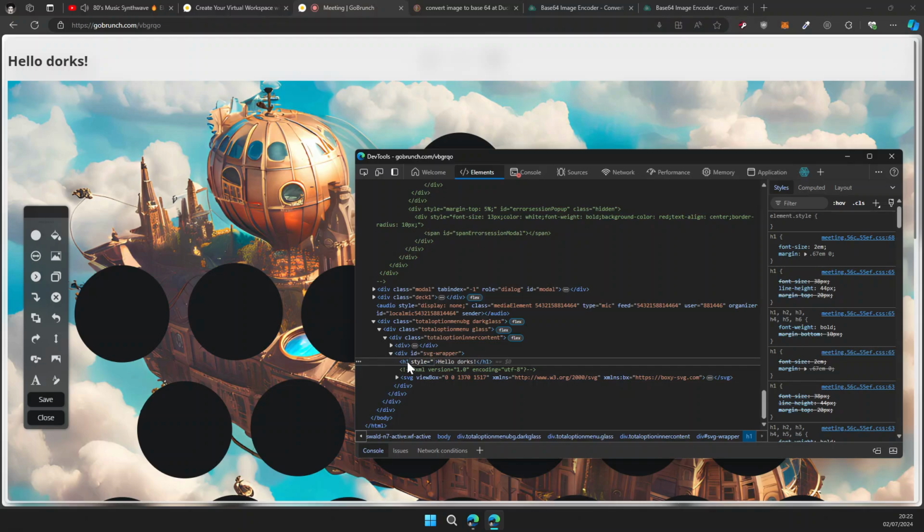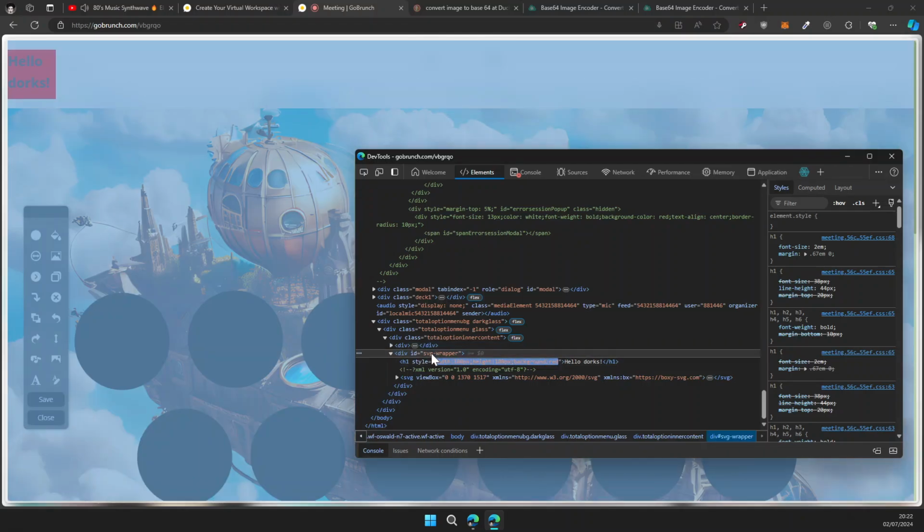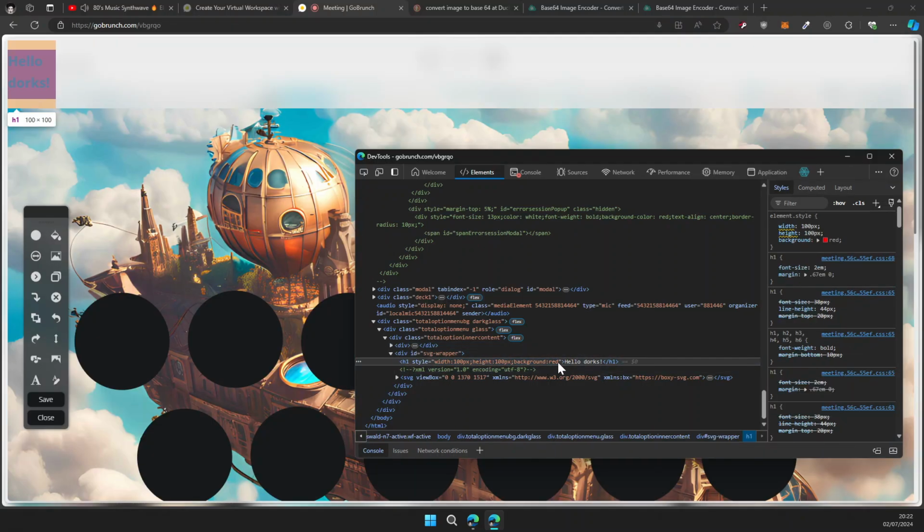Yeah. Let's say width 100 pixels. We'll just use hard-coded values. And height pixels. Background. Width. I think that should work fine. Right? Okay.